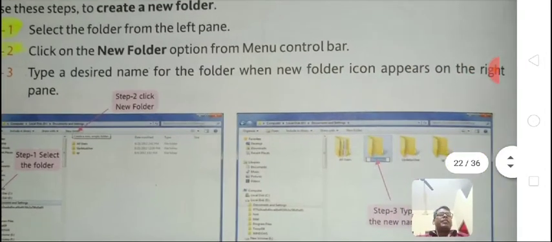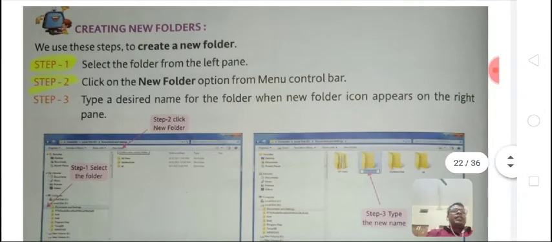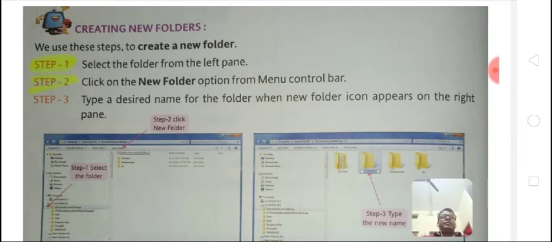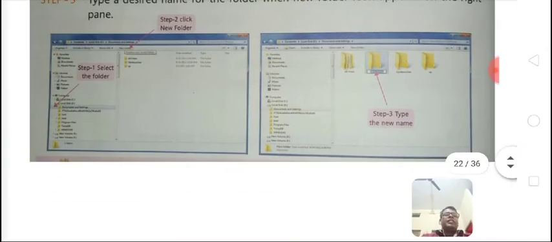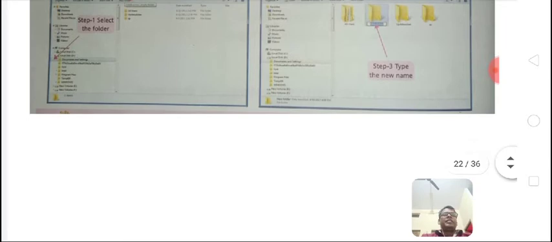When you click on the new folder, after that one icon appears on the right pane. There you can type the new name of the folder.